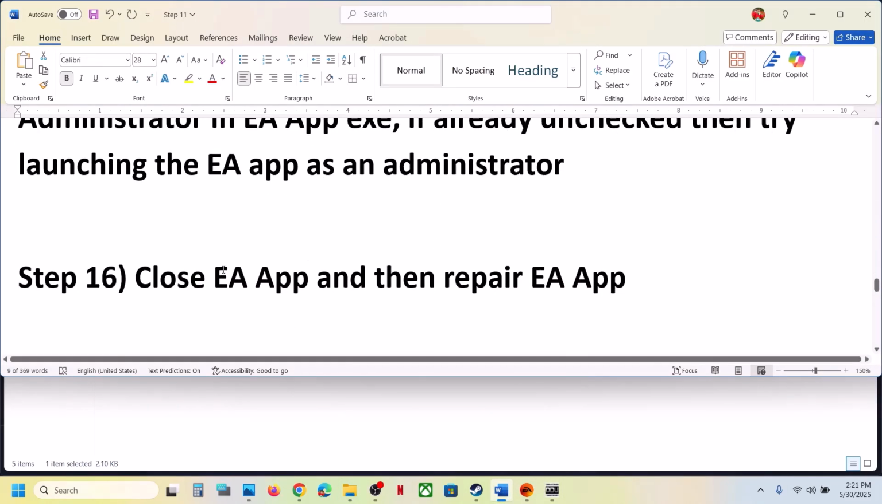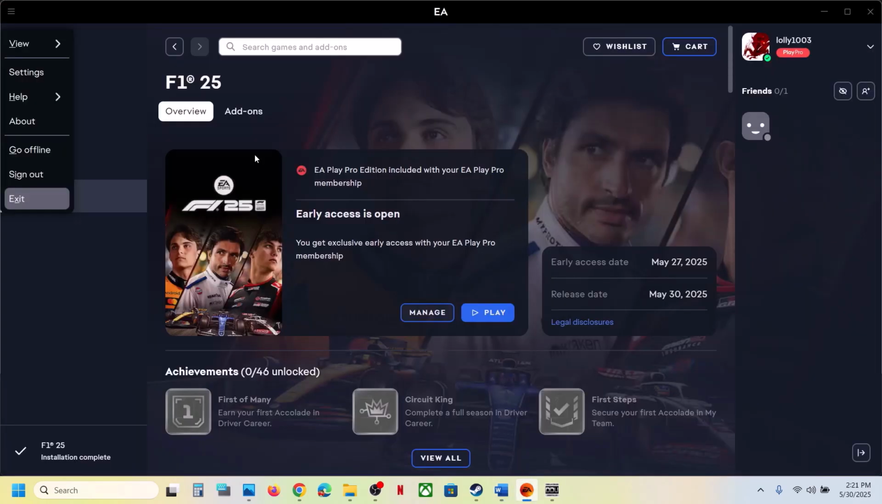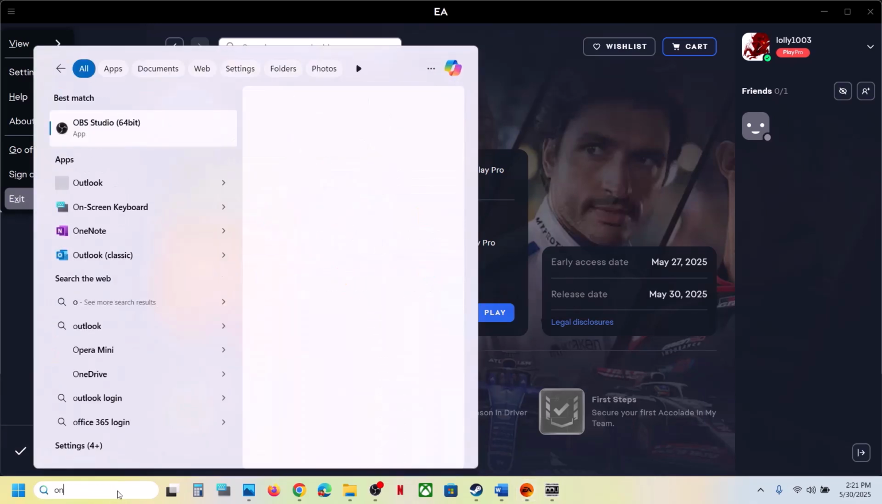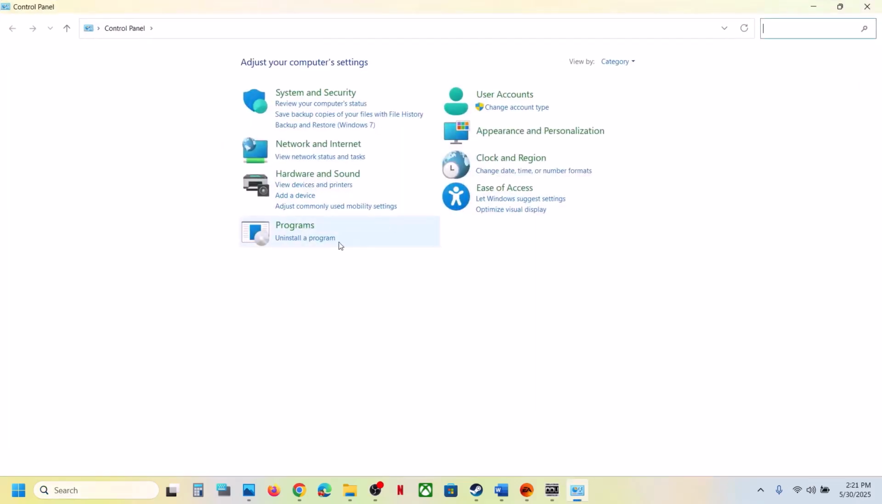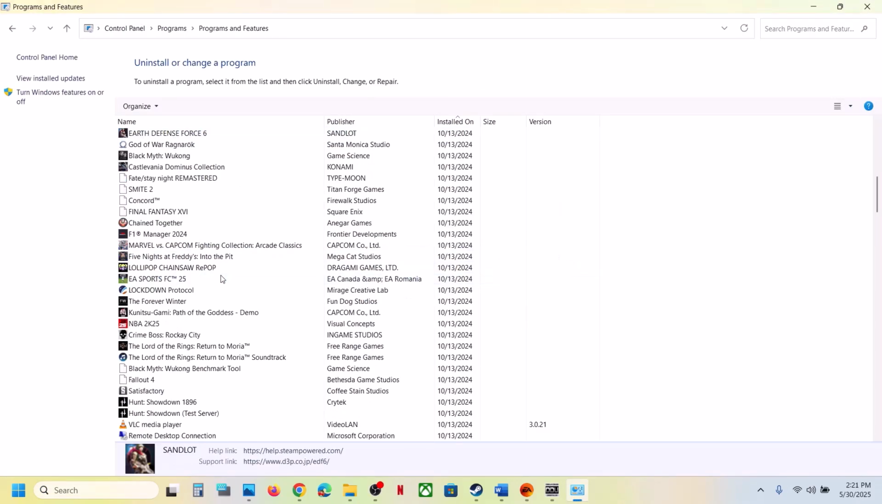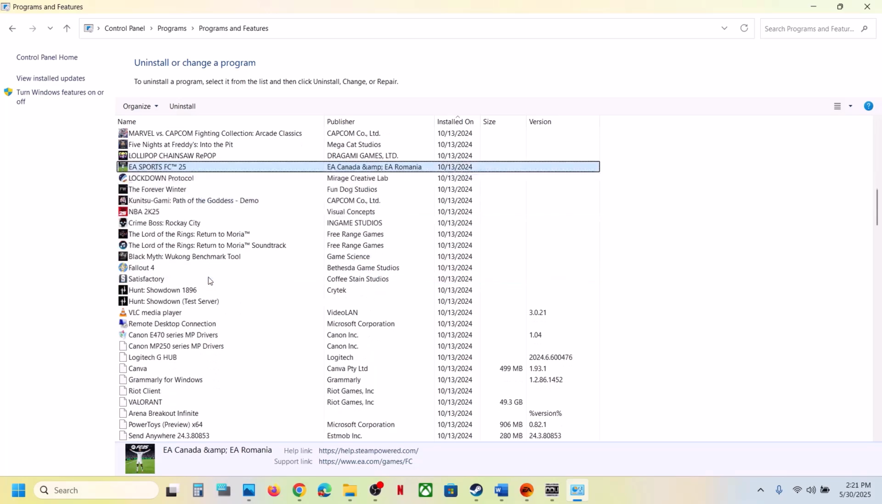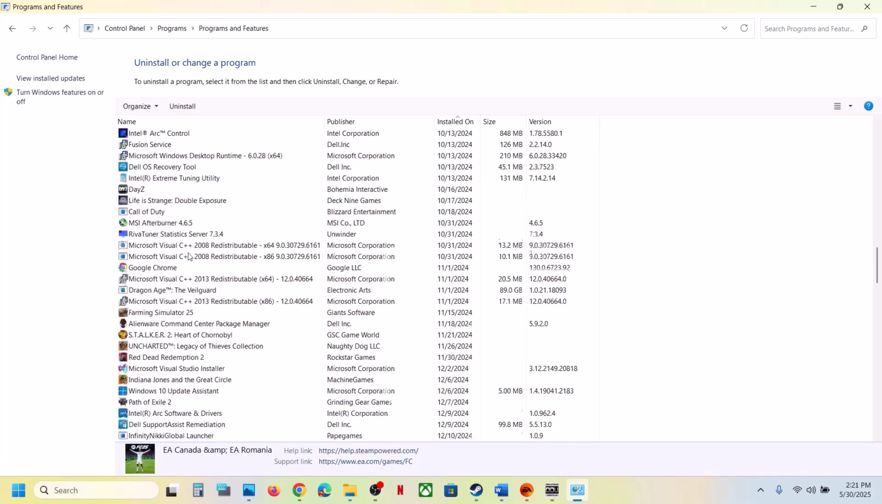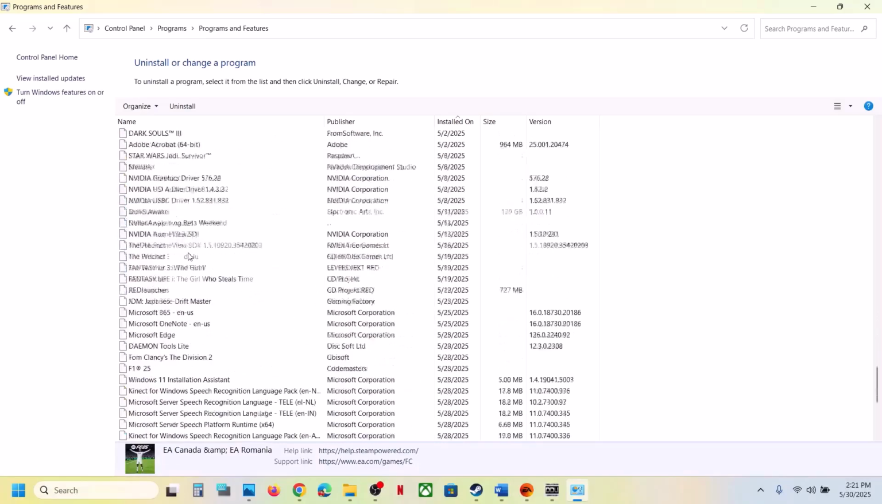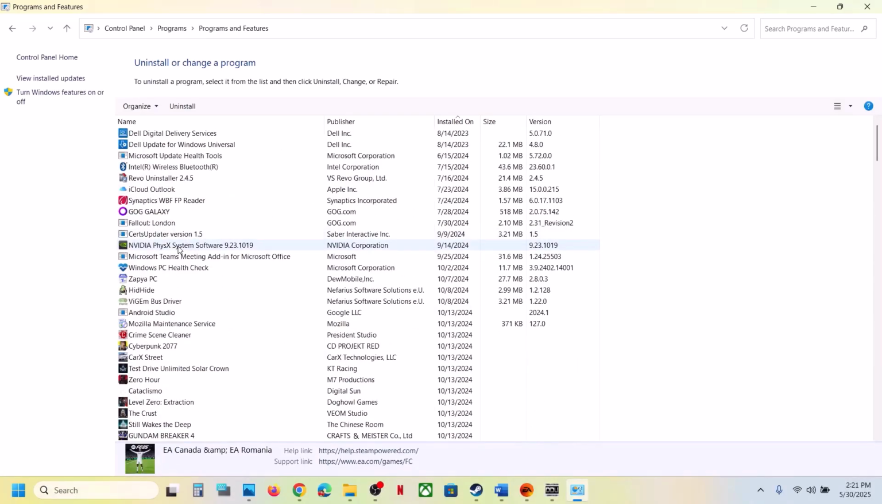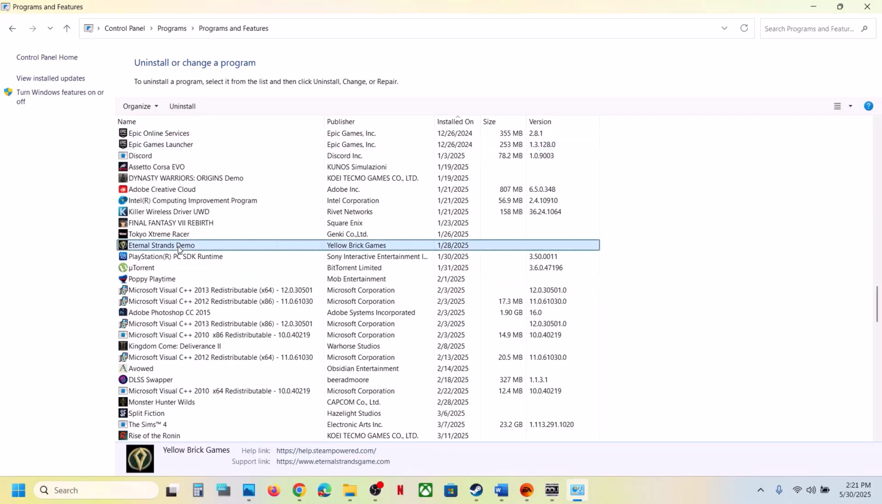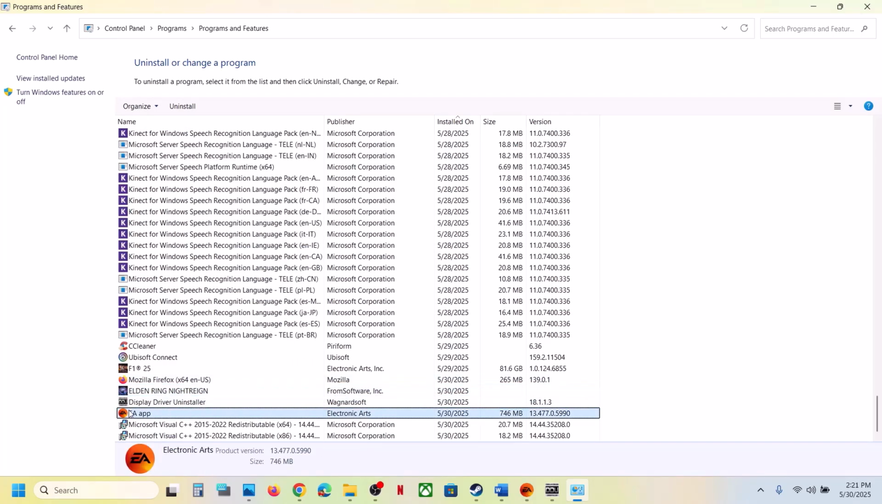Now the next step is to close EA app and repair EA app. So you can go to EA app, click on these three horizontal lines, and then exit EA app. Once you exit EA app, type in control panel in the Windows search box, open control panel, click on uninstall a program, and find EA app in the list. Once you find the EA app, you can right click on EA app and then click on uninstall. Click on yes to allow.